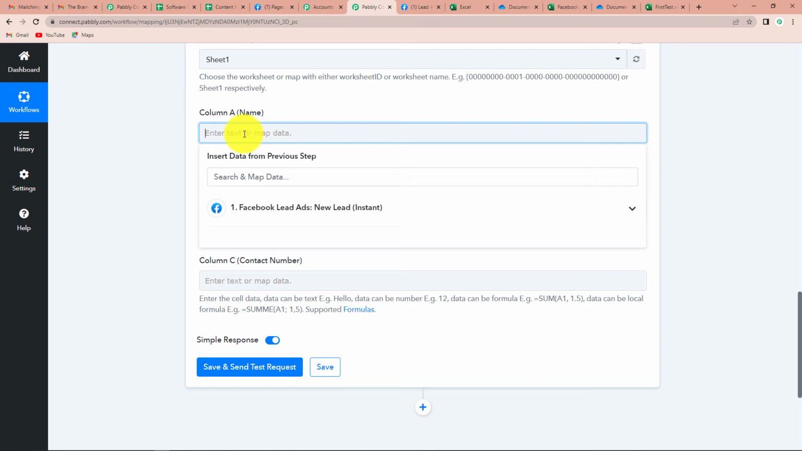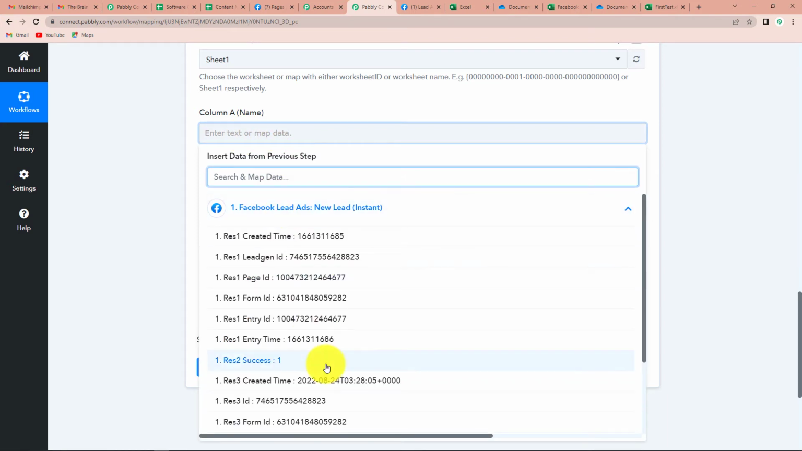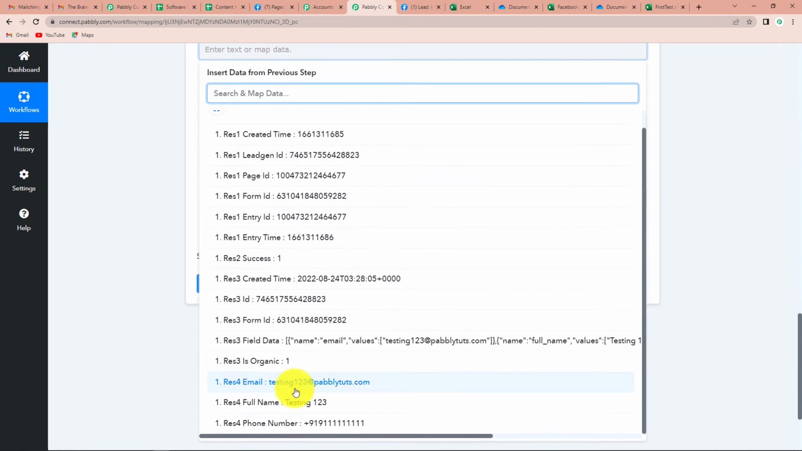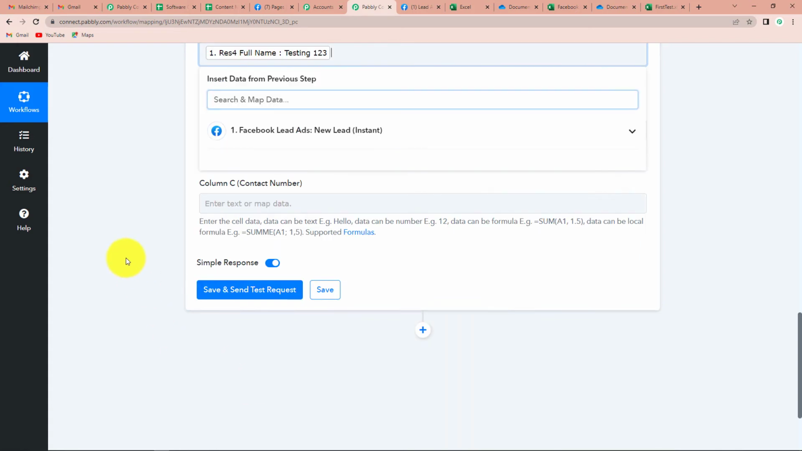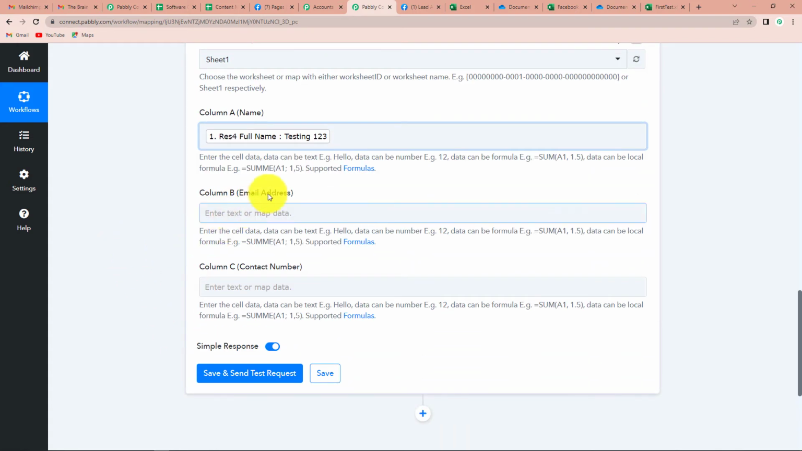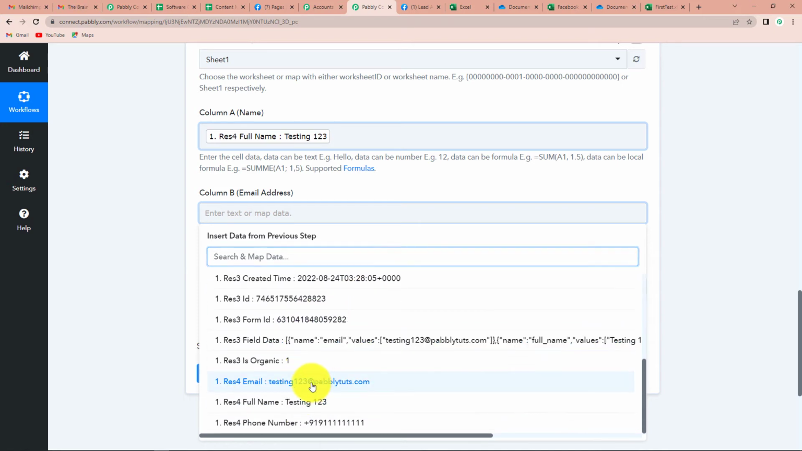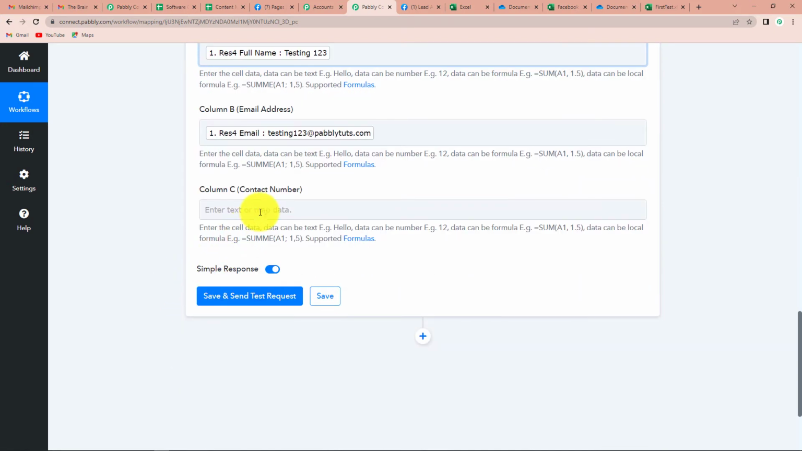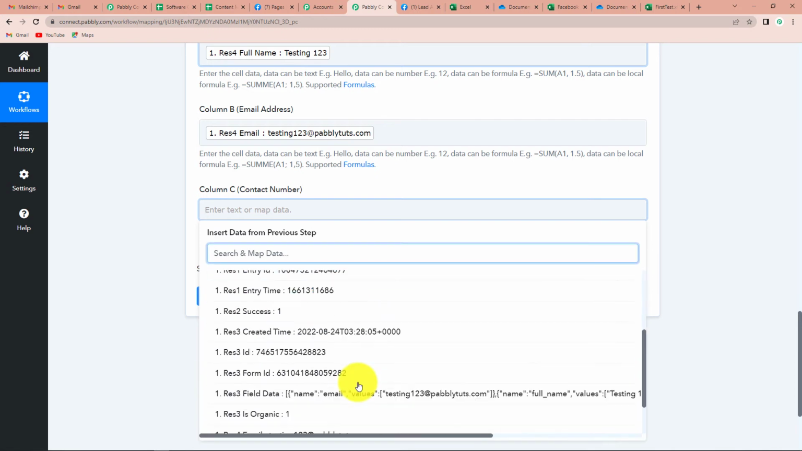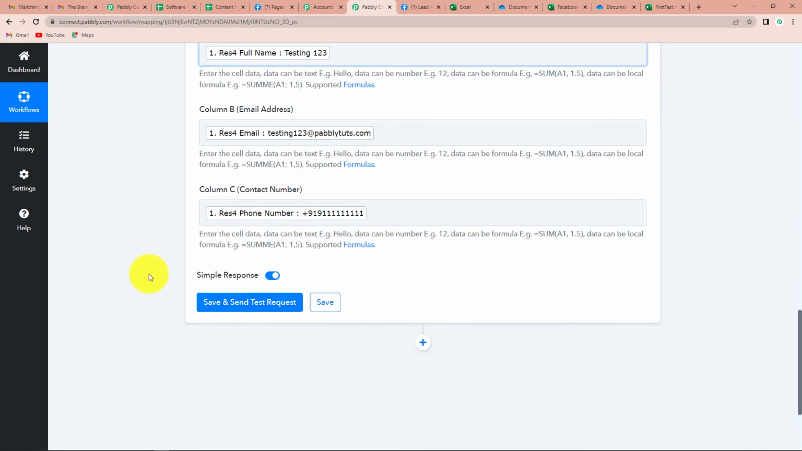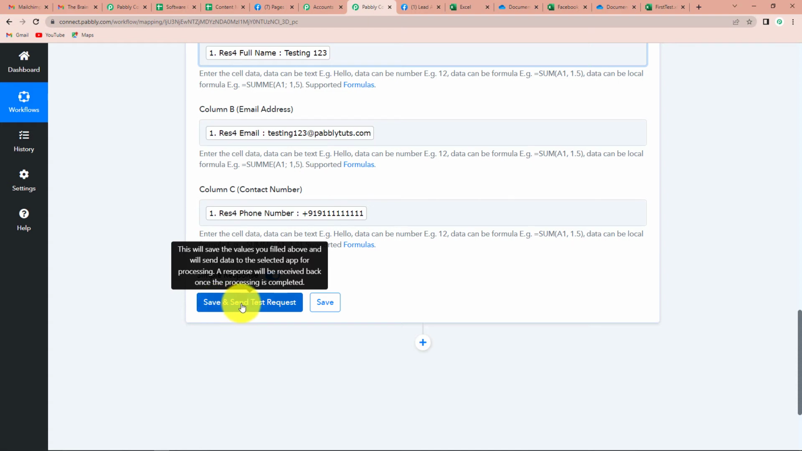So mapping here means that I have already received this information in the previous step and now I'm only going to retrieve the data. So here I'm going to click on Facebook Lead Ads, then come down and this is the full name. Let's click on this. Now the next is email address. We are going to repeat the process. This is the email address. Let's click on this. And then finally the contact number, and here is the contact number. So once done, here I am going to click on save and send test request.